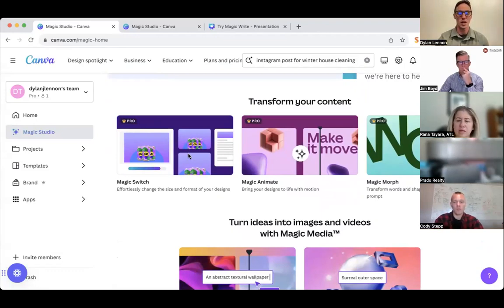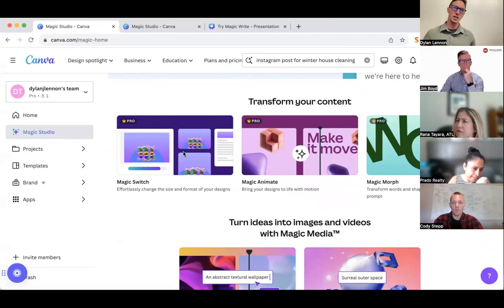Magic Switch is really cool because it allows you to take content that you've already created and flexibly repurpose it into new content. So if you go to Canva, and the thing that you usually do is create Instagram posts, you can create your Instagram post as you normally would with Magic Switch. But say you want to take the Instagram post and turn it into a reel for Instagram, or you want to create a PowerPoint presentation based off of this single image.